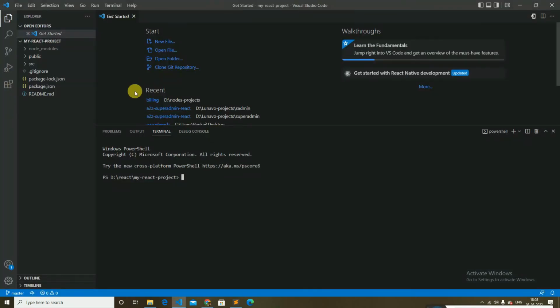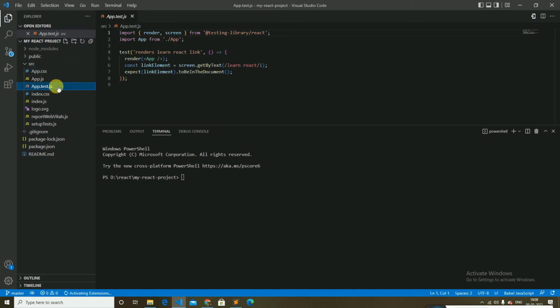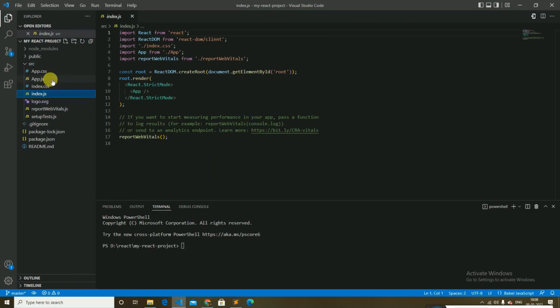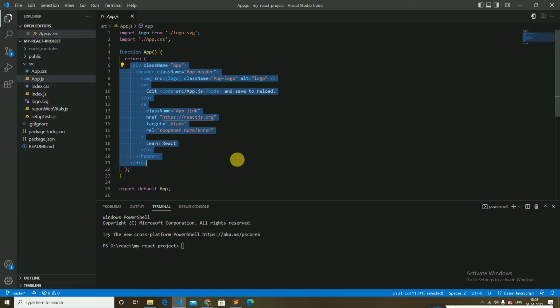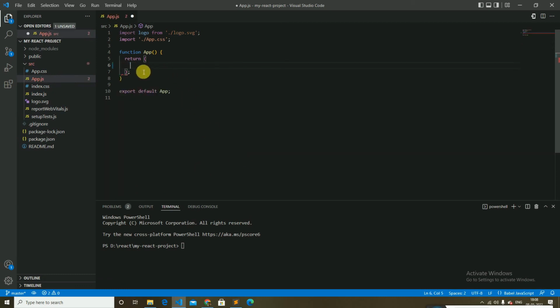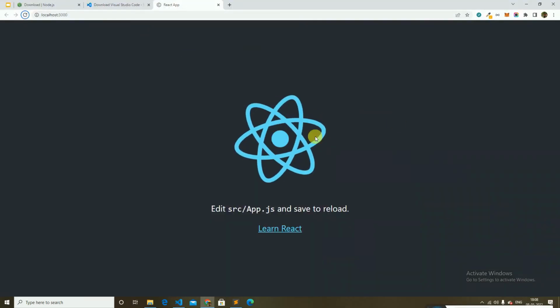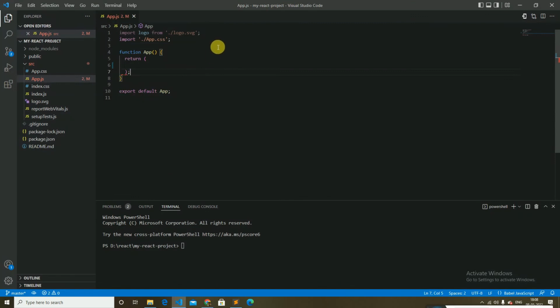Now we don't need app.test.js, so we will delete this file. Now we will go to app.js and we will remove these lines, and we will save it. Again we will remove this logo. We don't need this logo, so we are removing this.